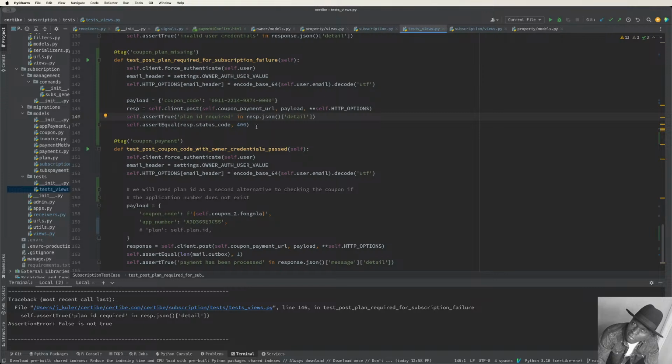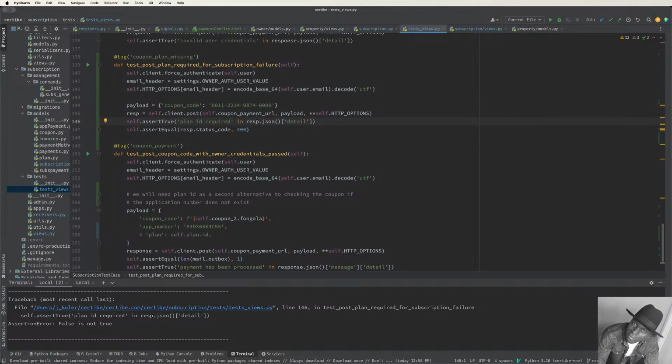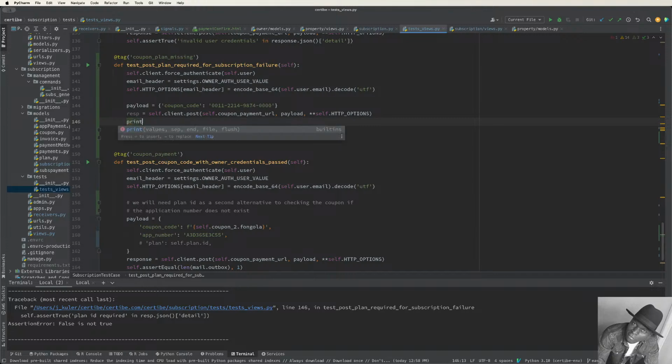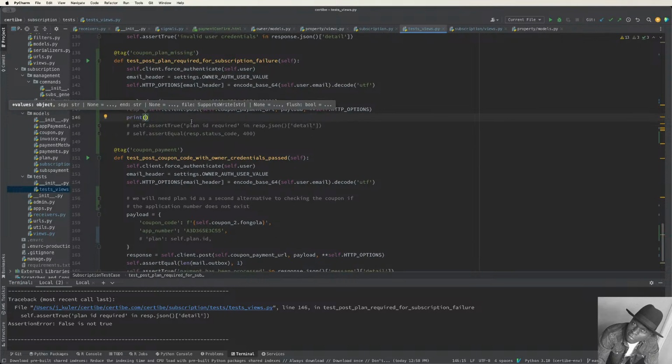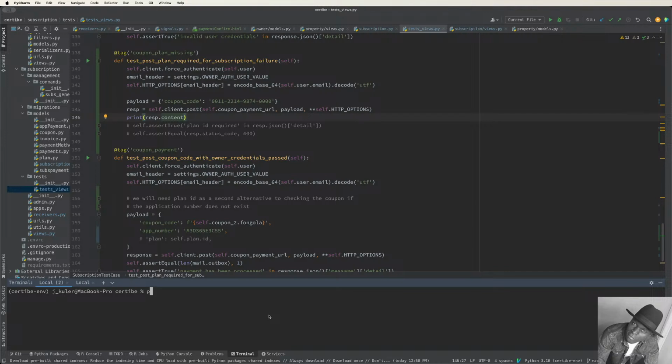Oh, it should not fail. This was because I made the plan ID compulsory, where it shouldn't be mandatory, it should be optional. So let's see the response contents. Let's run the test for test tag equal coupon.